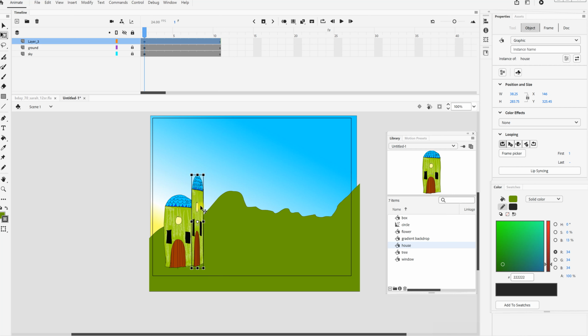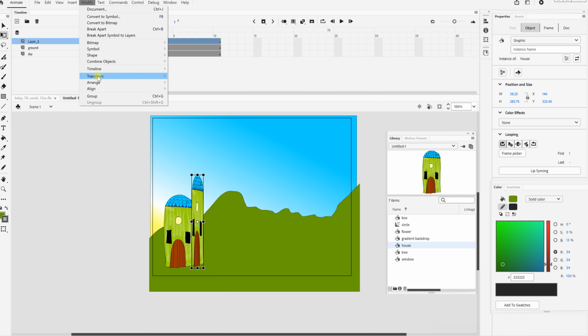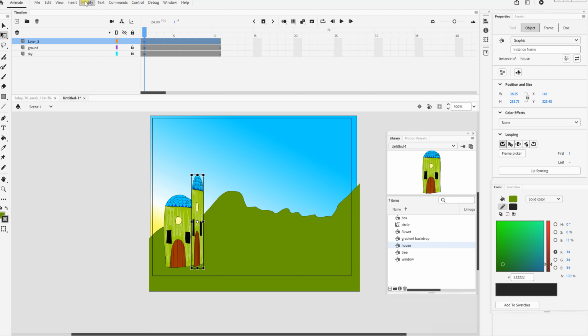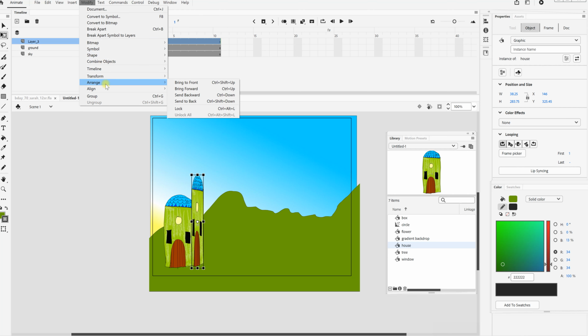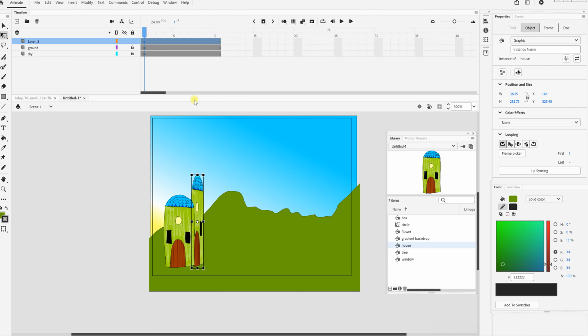of this other one. How I'm going to do that is I'm going to go Modify, arrange. So modify up here, arrange, and I'm going to send it to the back. I'm going to take my arrow keys and move this building around a little bit.